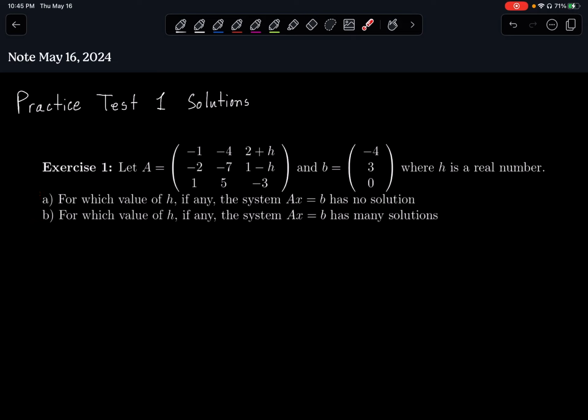They're asking for which values of h, if any, does the system Ax = b have no solutions, so Ax = b is inconsistent. They're also asking for which values, if any, does the system Ax = b have an infinite amount of solutions. That's what they mean by many, because you can either have zero solutions, one solution, or an infinite set of solutions. You can have a family of solutions.